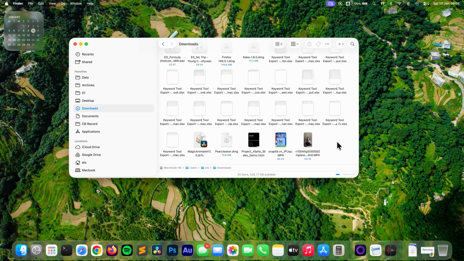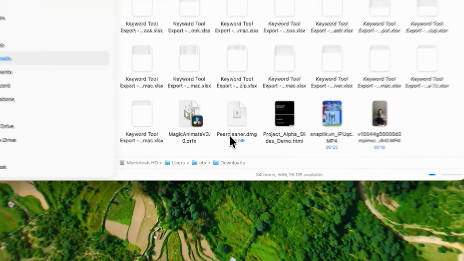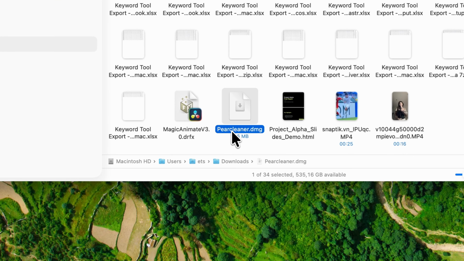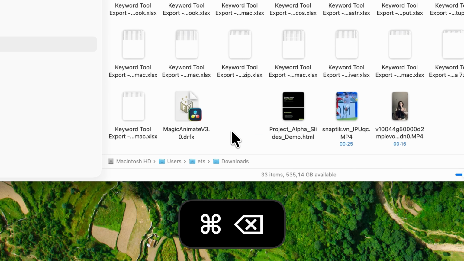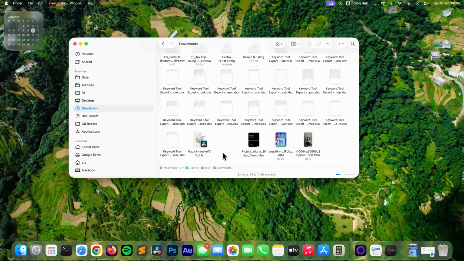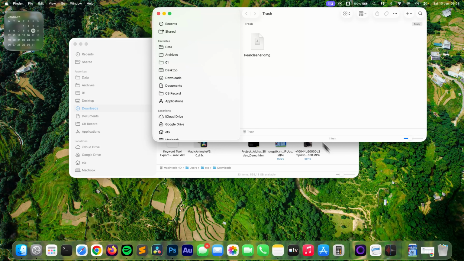The first, simplest, and fastest way is this. Go ahead and select one or multiple files. Then hit Command Delete. This action moves your files straight to the trash.